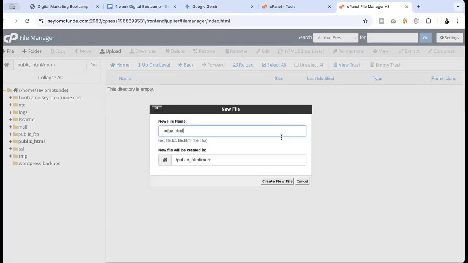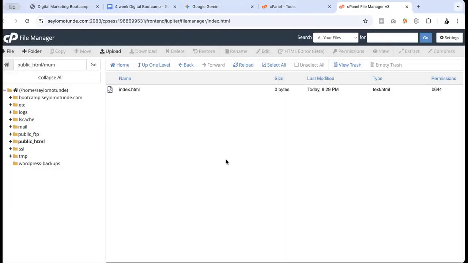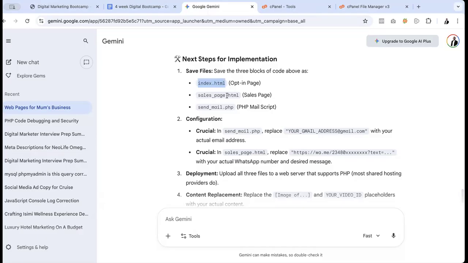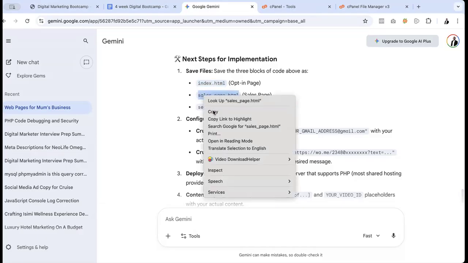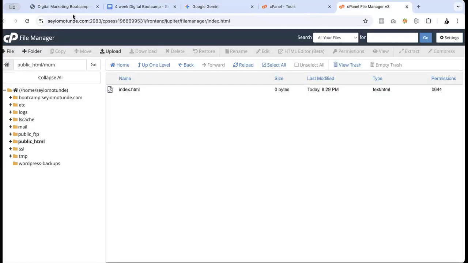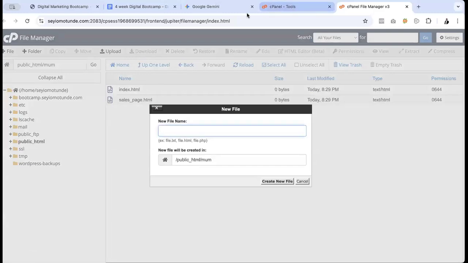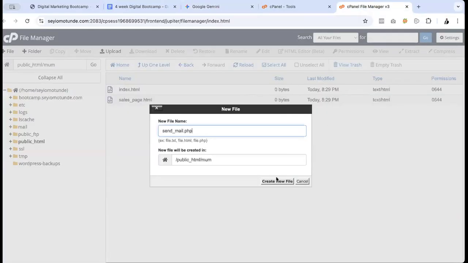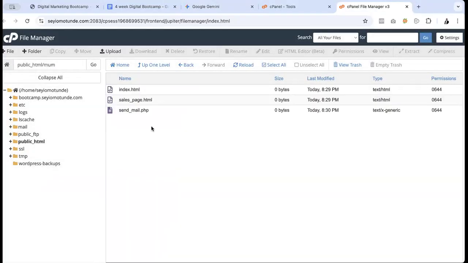I just want to copy and paste so that you understand. Then I'll create the second one. What is the name of the second one? Sales. Then I'll create the third one, mail send .php. So we have 3.